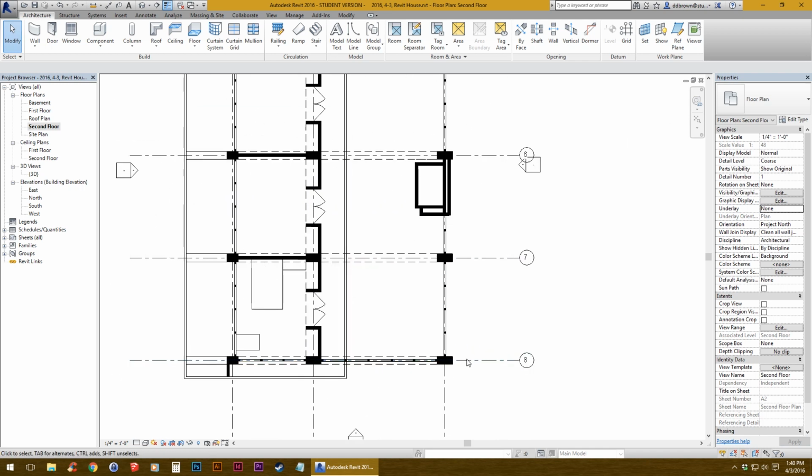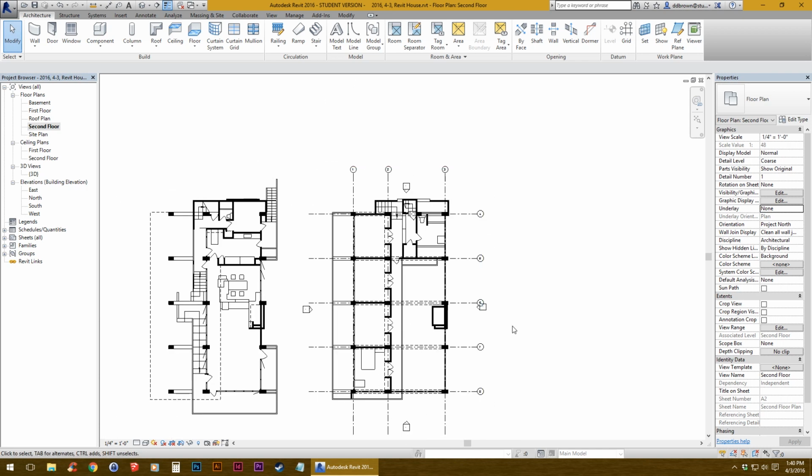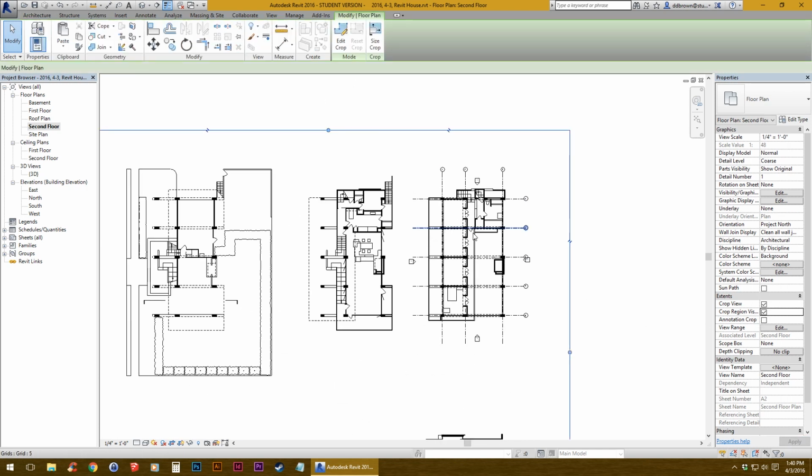Alright, so we've got that lined up. Then again, I can turn my crop view and my crop region on so I can crop out the rest of the drawing.